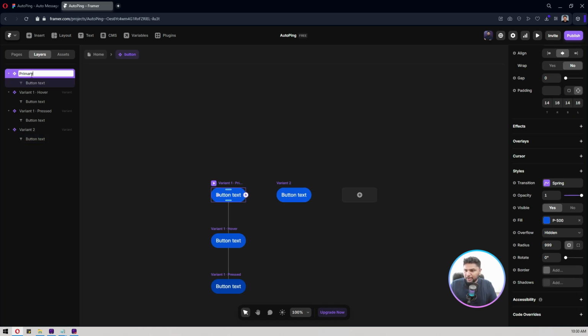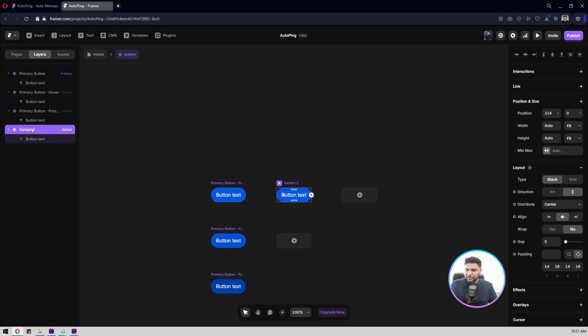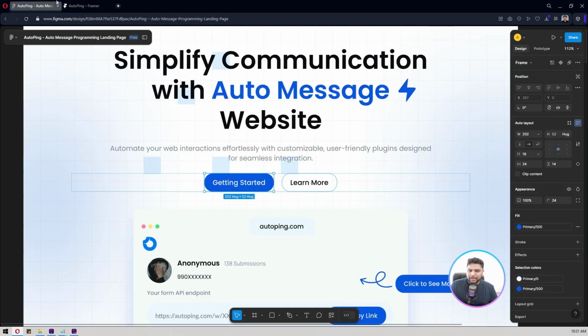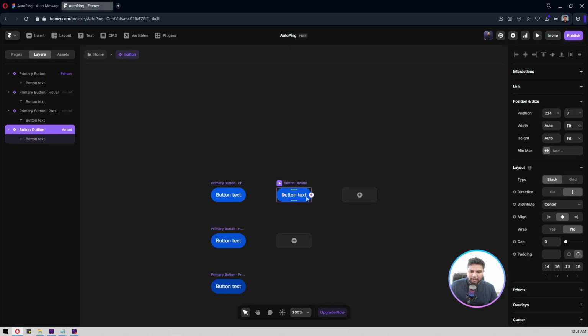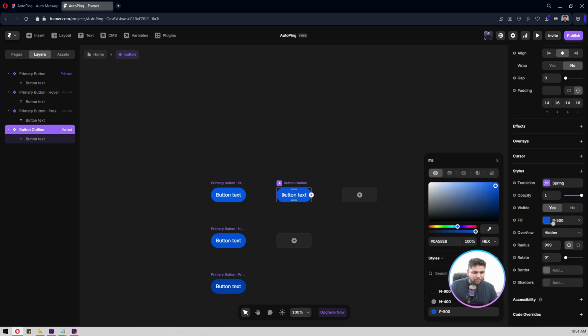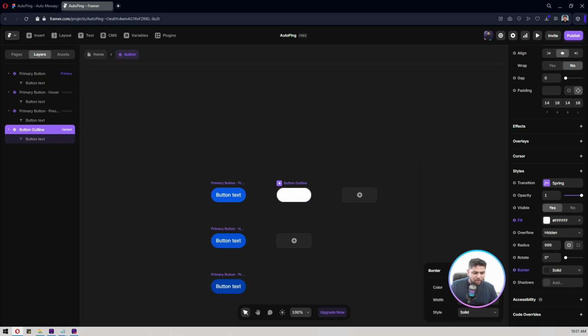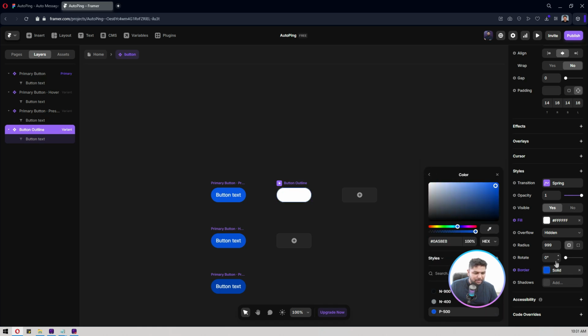I'll just write primary button, and sorry for that. Let's use variant 2 here, which would be button outline. So here I want to create a button outline. The same stays the same, but the background color changes to white, and let's add a border color, which should be this.